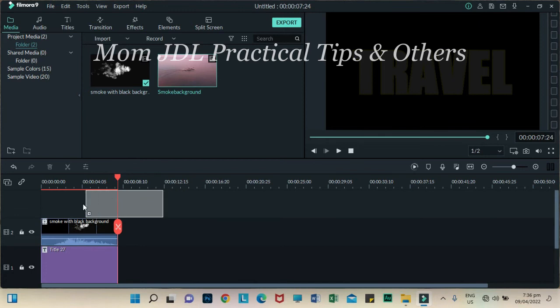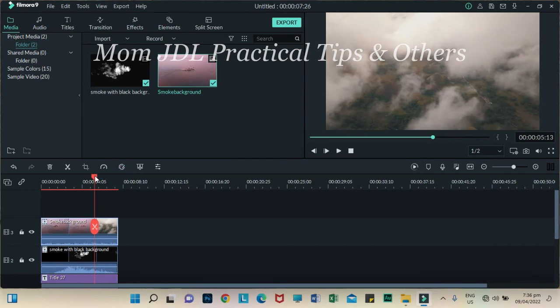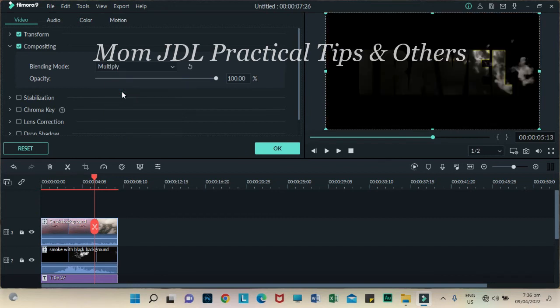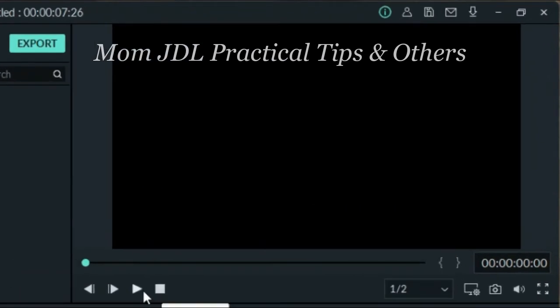Then drag the background video into the timeline and adjust it. Double-click it, under Compositing, choose Multiply and click OK. Let's see the smoke effect.